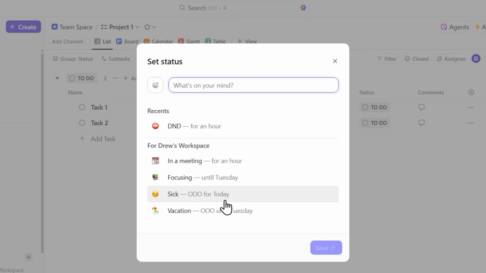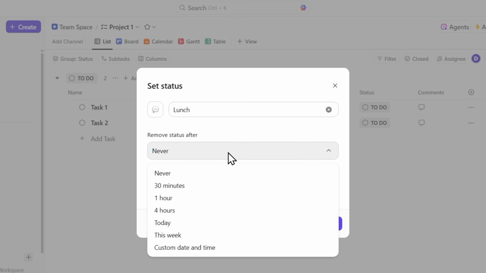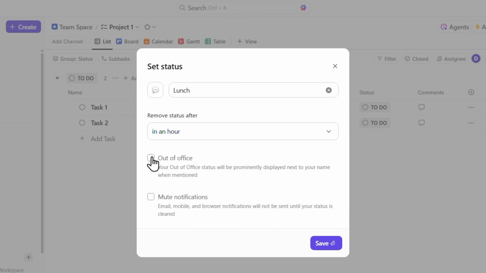Now if you're not seeing this, you can say, for example, lunch. Let's say you want to set a lunch out of office. You can just simply type lunch, for example, and you can go ahead and choose, say your lunch is 30 minutes. You can say 30 minutes or 1 hour. Let's put 1 hour, and you can also set it out of office right there.